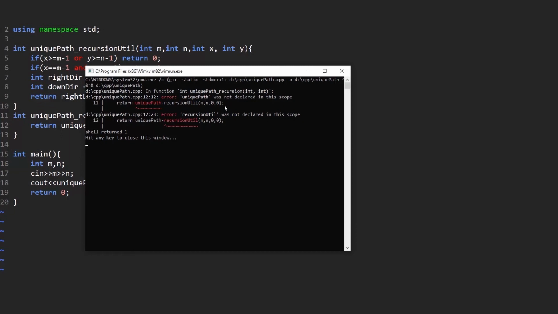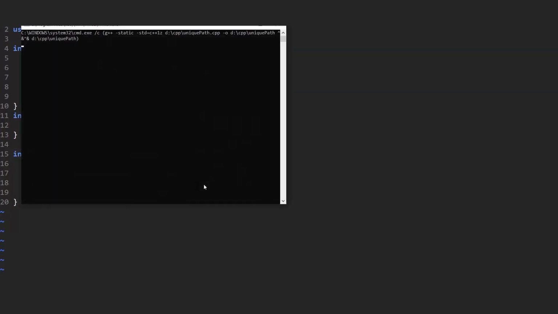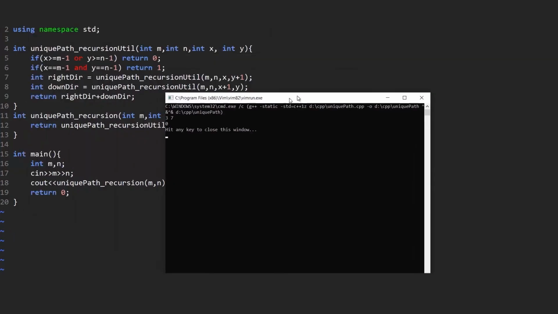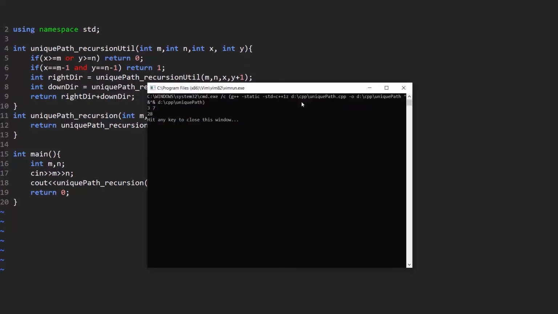Okay, unique path was not declared in line 12. Let's go to line 12. Okay, so there is a typo in here. Right, so what did we get? We got 0. So there is something not working here. Let's see. Okay, so this one should be greater than or equal to 1, greater than or equal to 1. Okay, so we have 28.